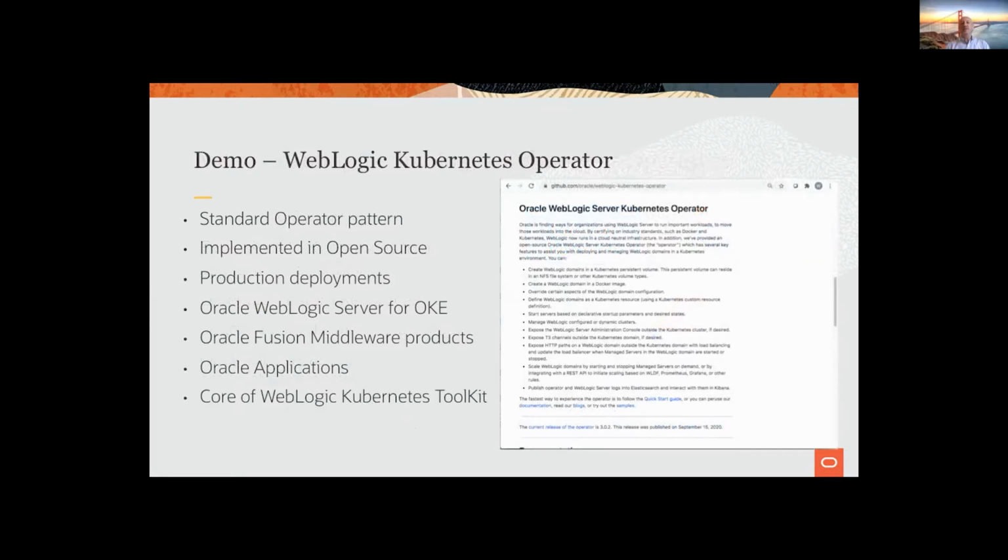So I'm going to do a little demonstration of this. In this demonstration, I'm going to be showing the Kubernetes operator that has been implemented to manage WebLogic server applications. So we've implemented an operator using the standard Kubernetes pattern. It's implemented in open source. We've got production deployments. We're building services in Oracle Cloud, which leverages this technology.